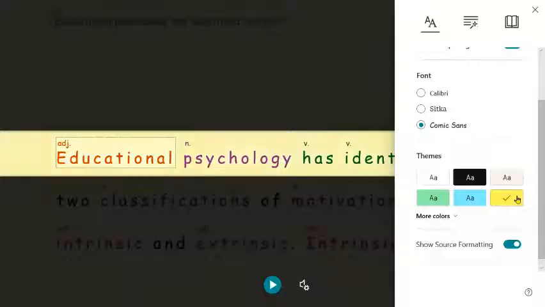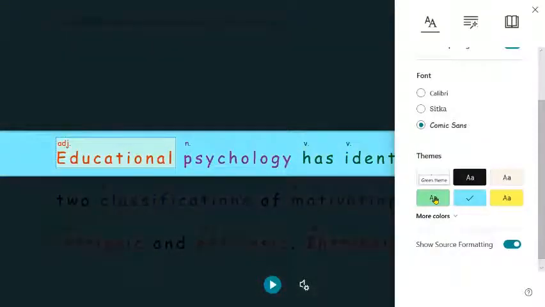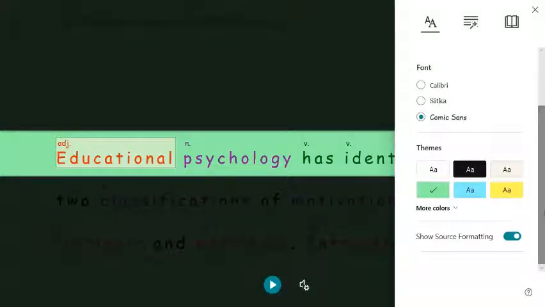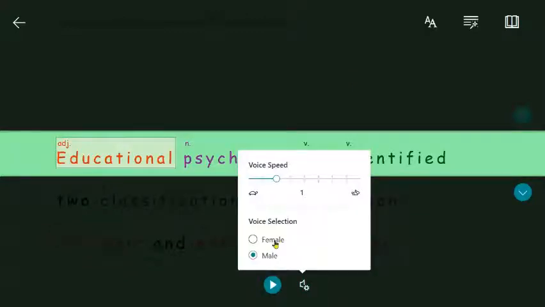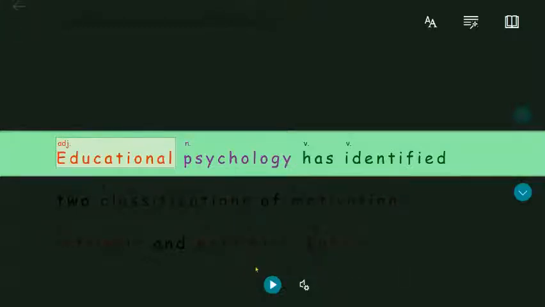Immersive Reader is good for our students who have dyslexia or children with autism who really want to learn speech or want to improve their speech, or for students who have difficulty in pronunciation. So let's try Comic Sans, and we could choose the voice. We could have female or male, and we could choose the voice speed. First, let's choose female, and let's have the normal voice speed. And let's start.